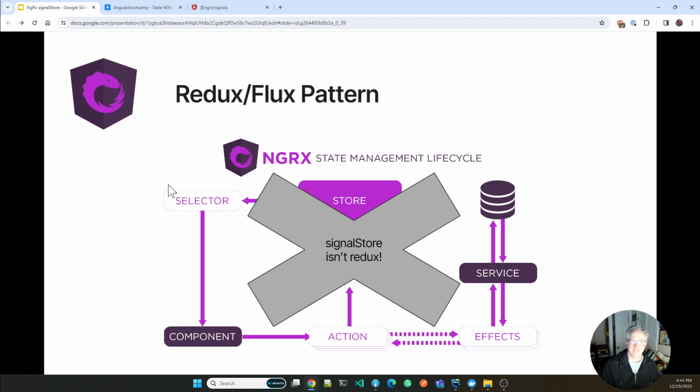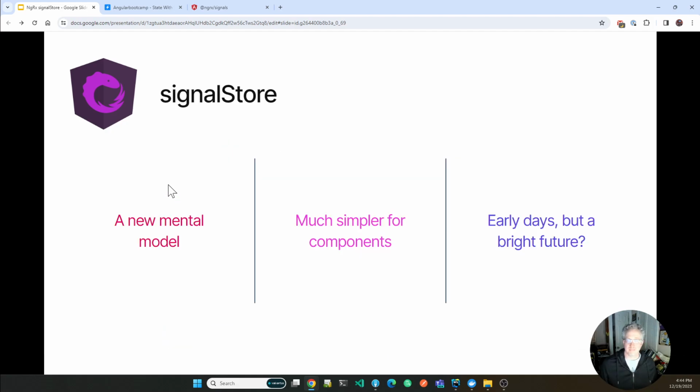So overall with signalStore, it's a new mental model. It's a different way of doing things. It's not Redux. But it's much simpler for our components because we're really just dealing with a service at this point. And it's early days of this library, but I think it has a bright future.